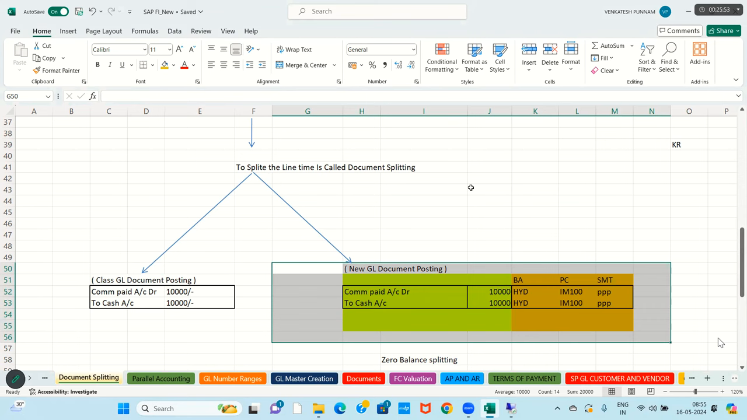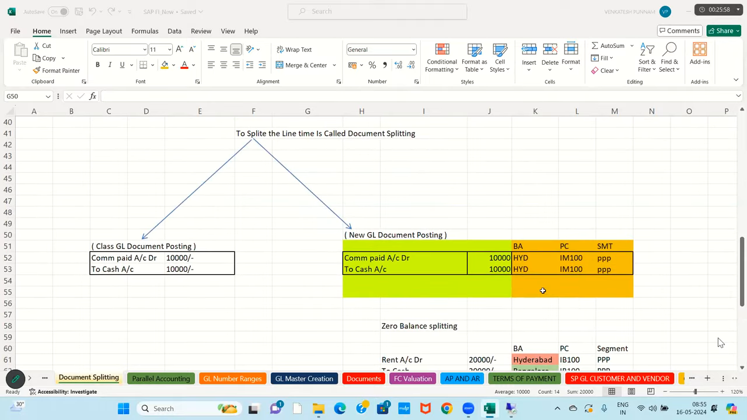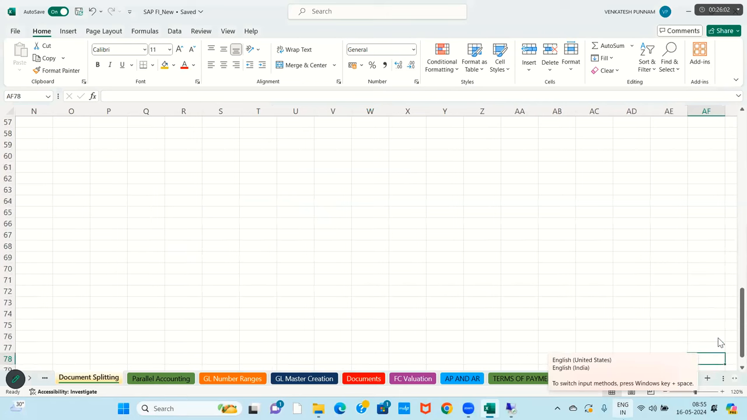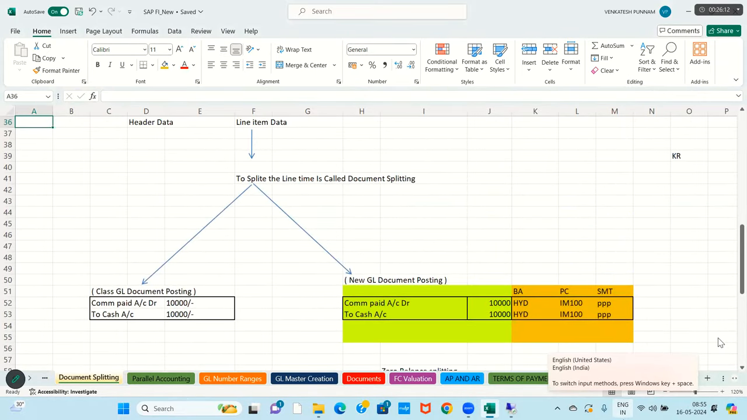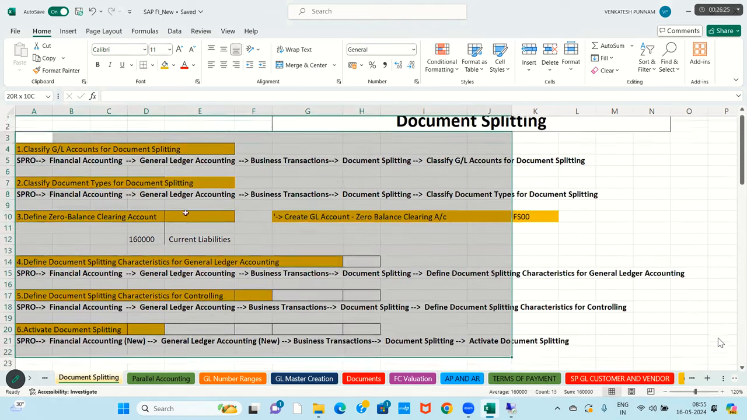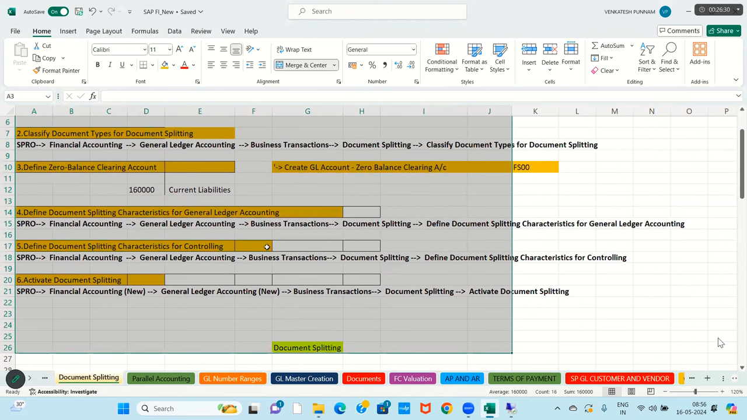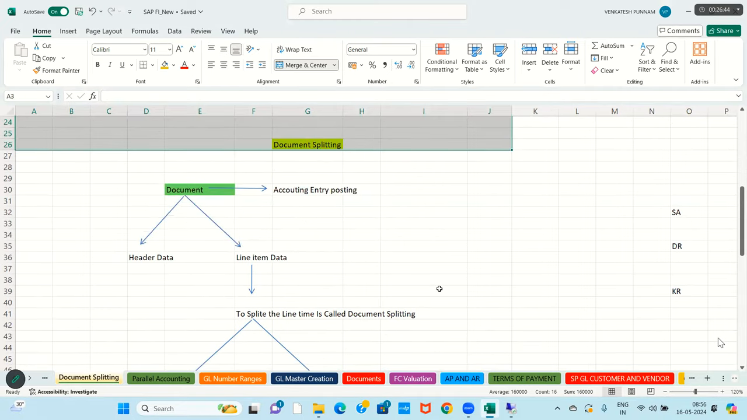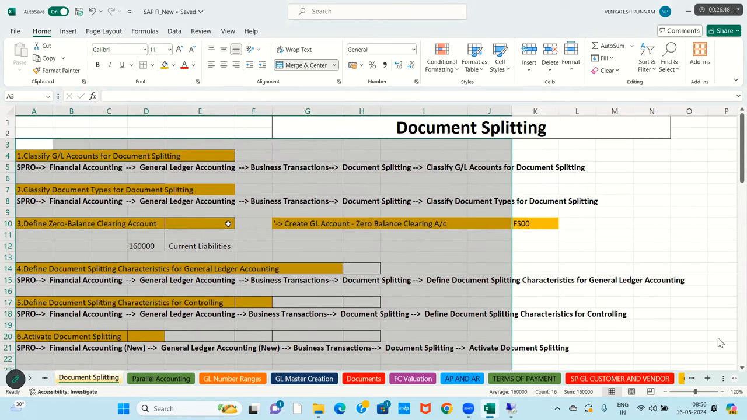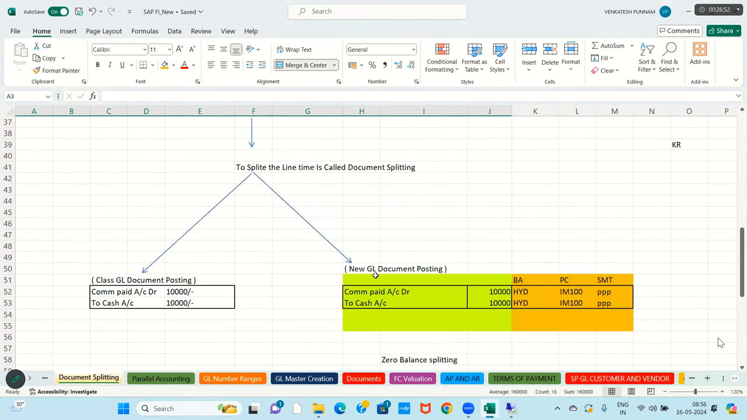Now you want to understand what is meant by active splitting, what is meant by passive splitting, and what is meant by zero balance splitting. Example, everyone. Active splitting means, concentrate here, based on the standard configuration, the line item is going to split, like business area wise, profit center wise, segment wise. So active splitting means, based on the standard configuration, the line item will split for the reporting purpose.